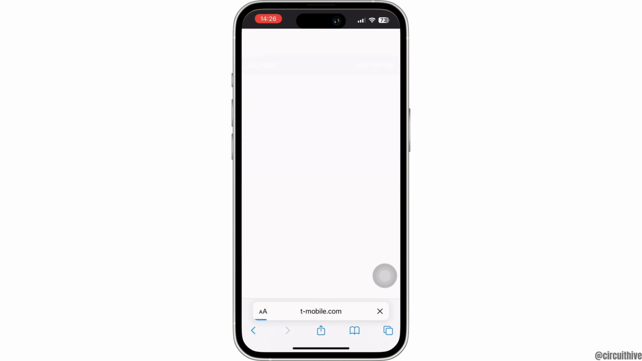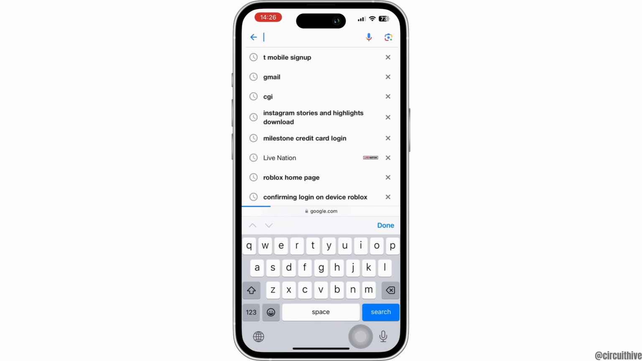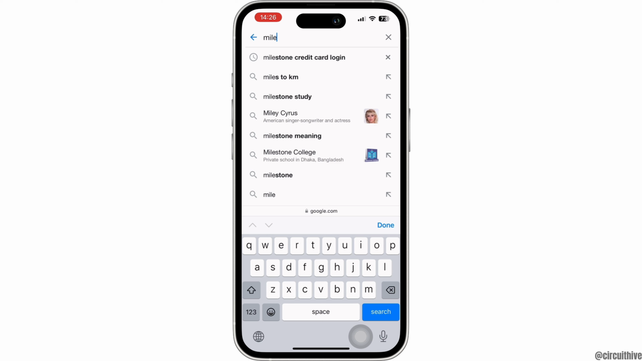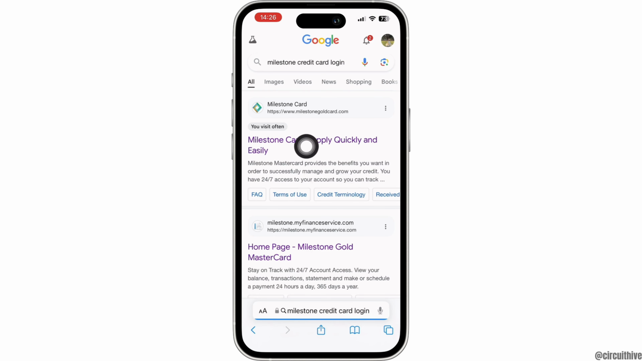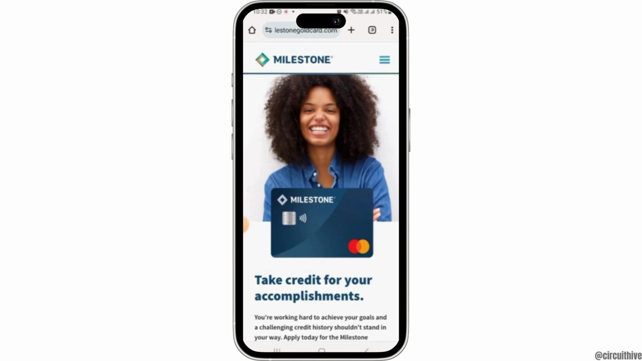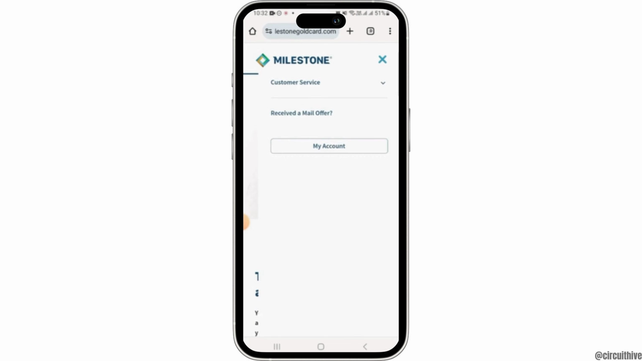First of all, open up any of your web browsers and here search for Milestone credit card login. And here tap on the first website. It will take you to the home page of Milestone and now you want to log into your account. For that, tap on the three horizontal lines at the top right corner, then tap on My Account option. Enter all of your credentials and then tap on the Login option.